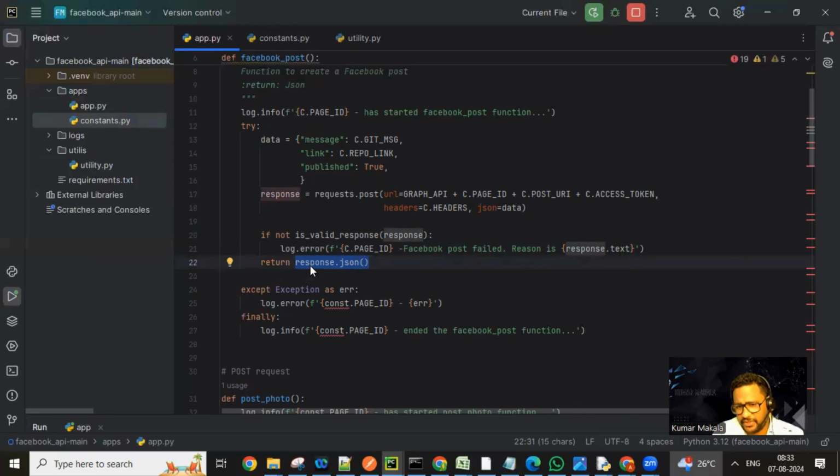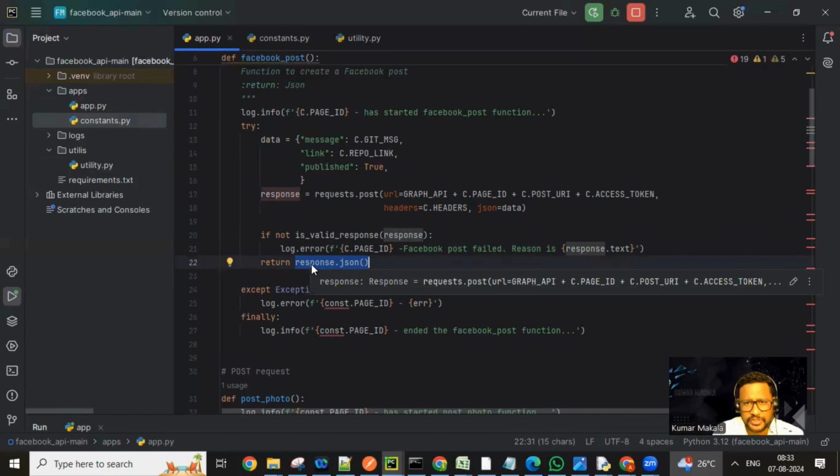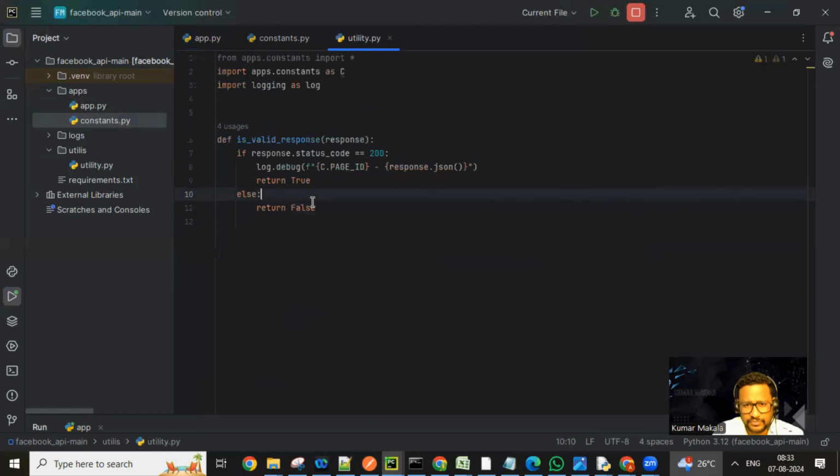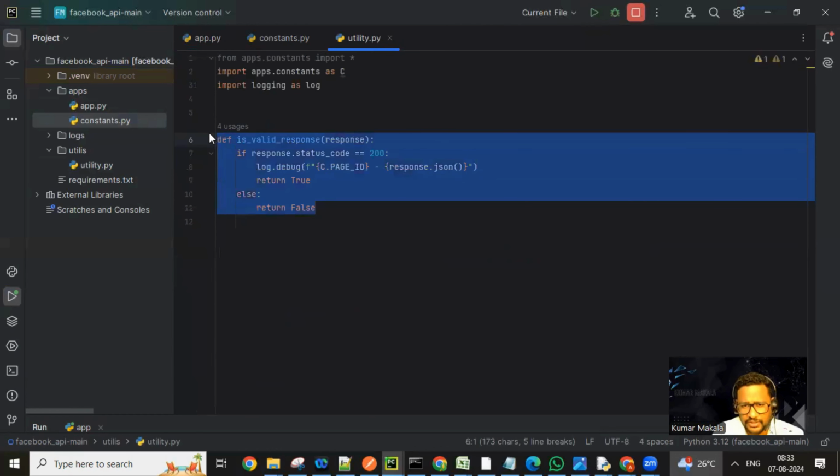Like when it is, let's say when it is this, all right? You can use the other way around. Instead of returning here, you can write one more function in the utility for success response and failure response. In the success response, you can construct the body. So I'll give you the sample.